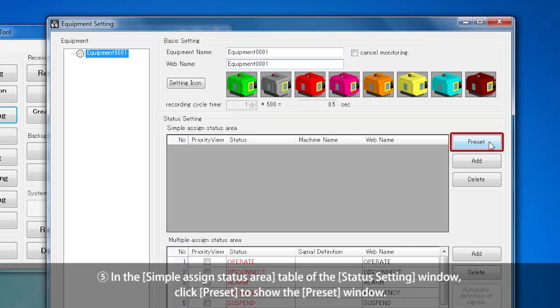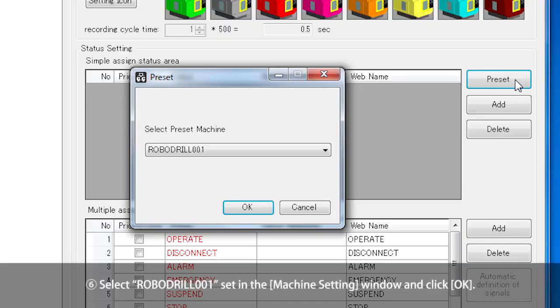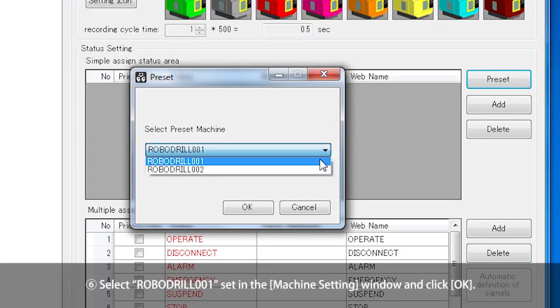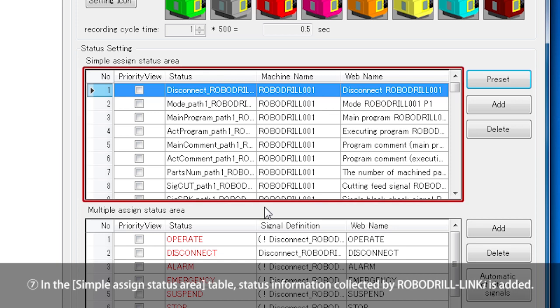5. In the Simple Assign Status area table of the status setting window, click Preset to show the preset window. 6. Select the Robodrill 001 set in the machine setting window and click OK. 7. In the Simple Assign Status area table, status information collected by Robodrill Link I is added.